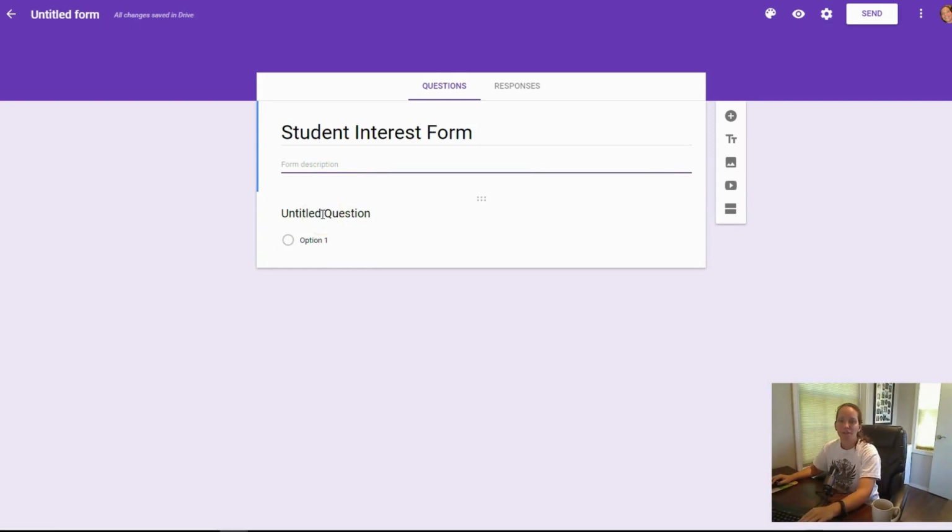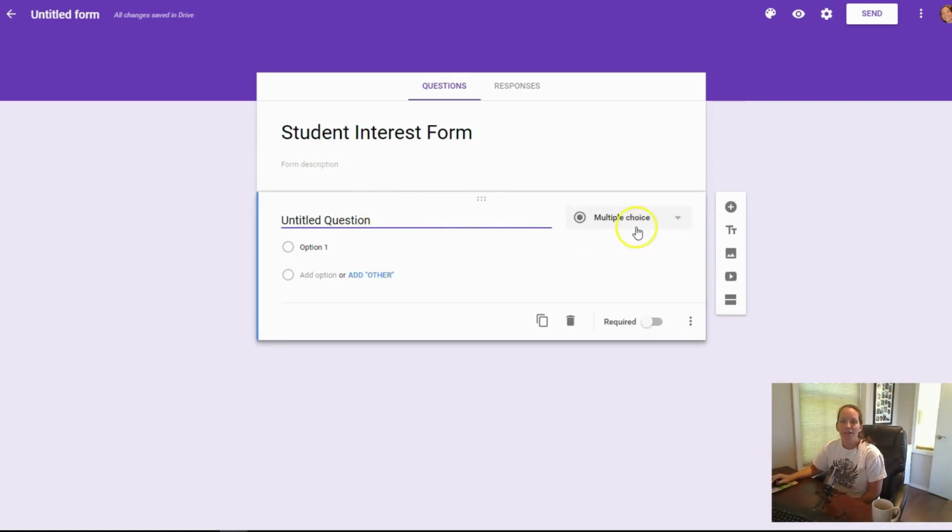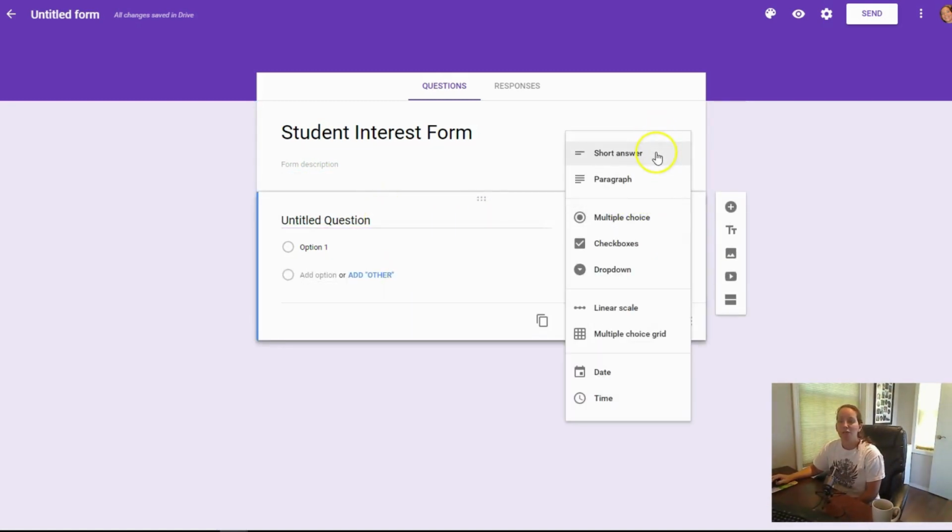So first I'll ask the first question, and you may want to actually write the questions that you're interested in writing before you start, but there's a lot of different formats that you could ask questions. So let's look at all the options. It could be a short answer, a paragraph, so you would choose short answer if you don't want them to write too much. Multiple choice, they have to choose one of the options.